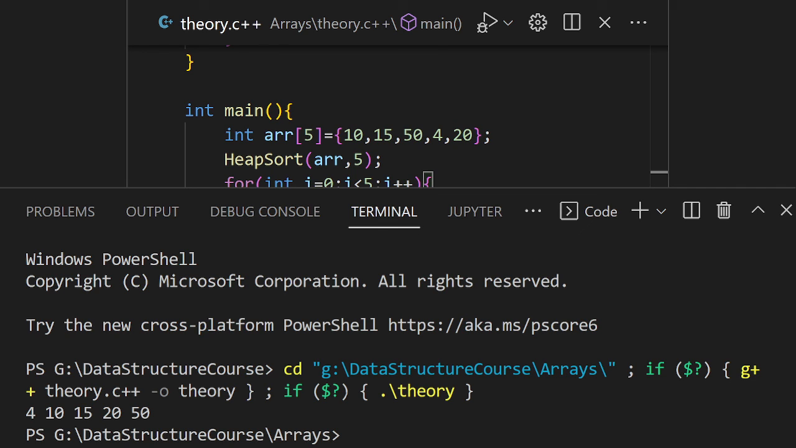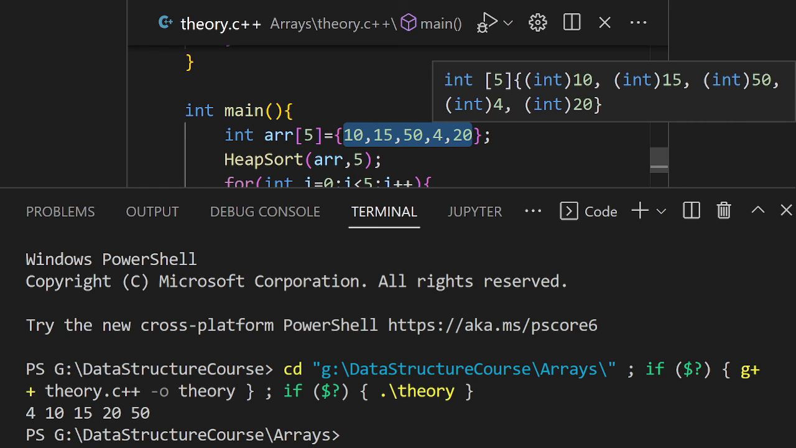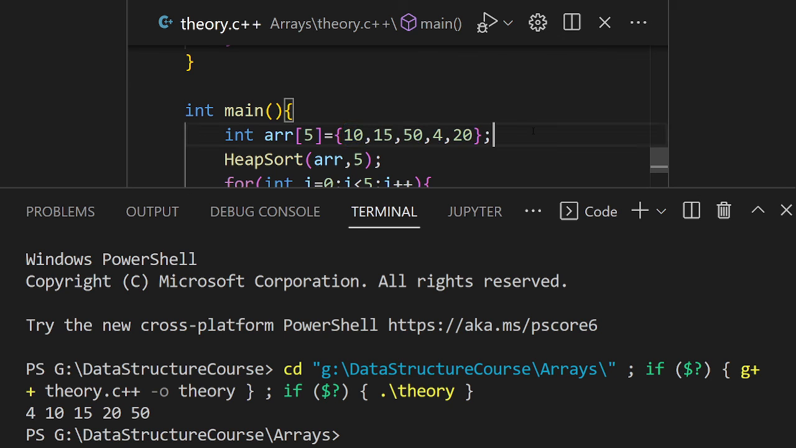As you see on the screen, the elements are already sorted: 4, 10, 15, 20 and 50. We first passed 10, 15, 54 and 20, and after doing all three procedures, we finally get our output as the elements in increasing order, that is 4, 10, 15, 20, 50. So our code ran successfully according to the output.